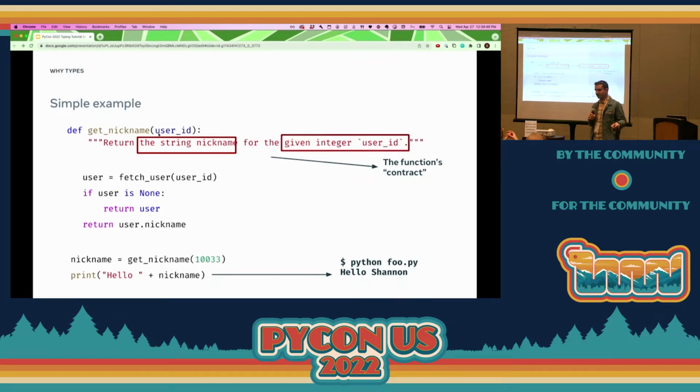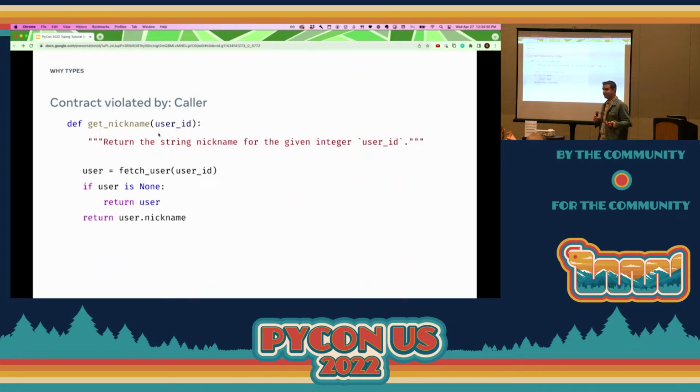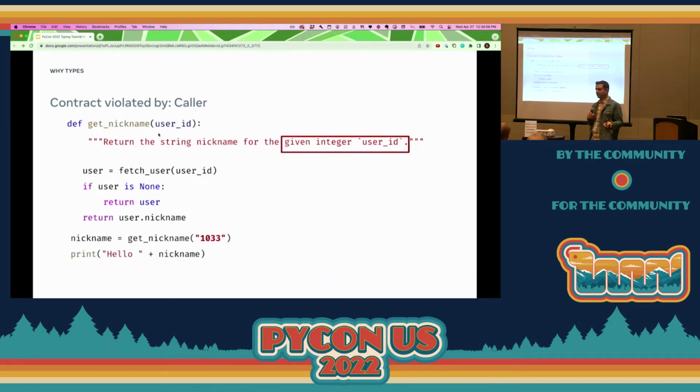How can things go wrong? For one, the contract that you have could be violated by the caller. We said we wanted an integer, but there's nothing to stop a caller from just calling it with a string. So what if they pass in the string 1033? They won't realize it immediately, but if you run the program, you'll get an error saying that you couldn't look up a user ID of type string, right?